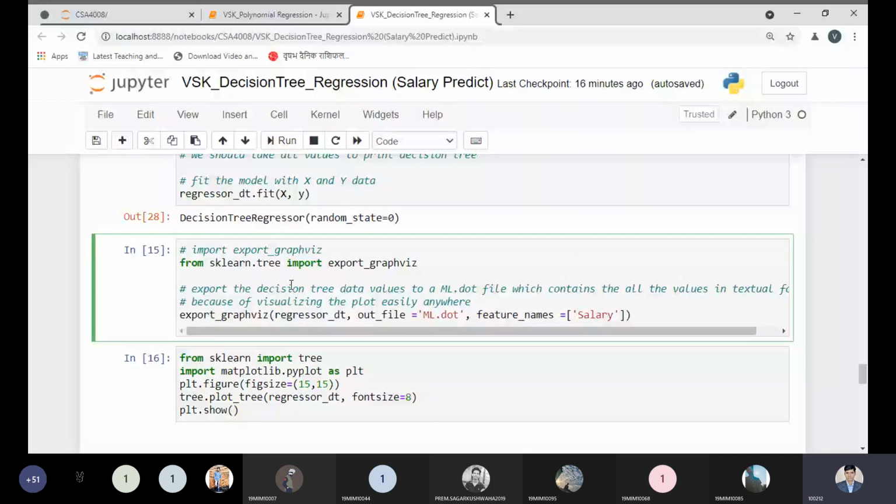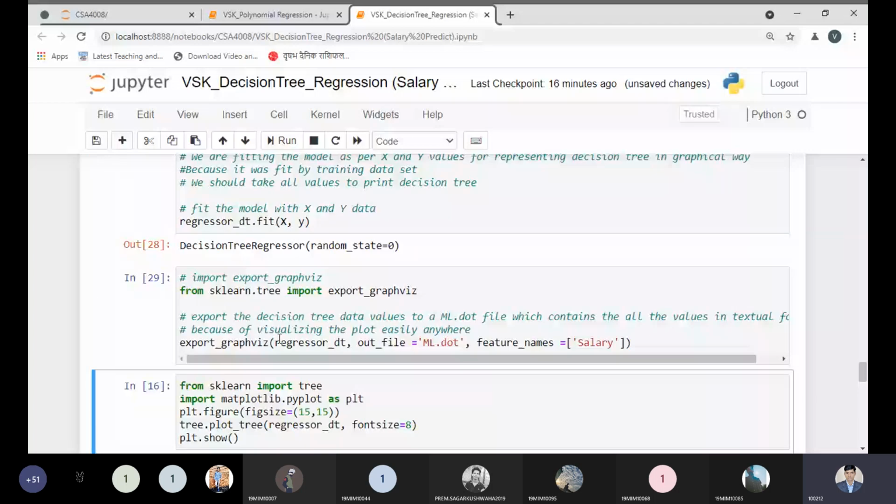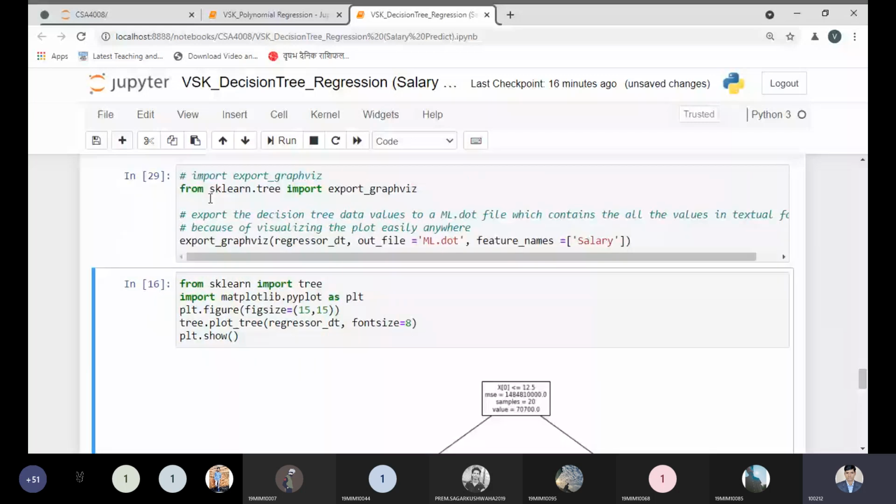I'm just executing this code right now. After executing this code, all the information is stored in textual form, but that is not a good idea for display purposes. So for displaying it graphically, I'm using the tree class from the sklearn library. In this tree class, we have the plot_tree method, and we need to pass the object of our decision tree regressor. From this point, you will be able to see the decision tree generated.